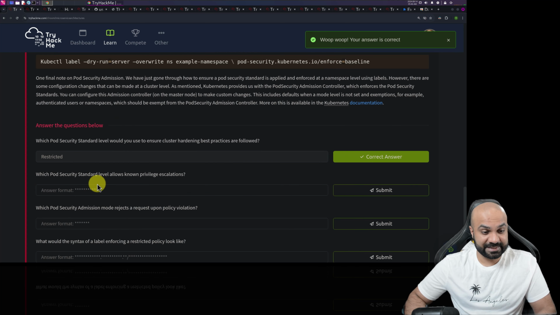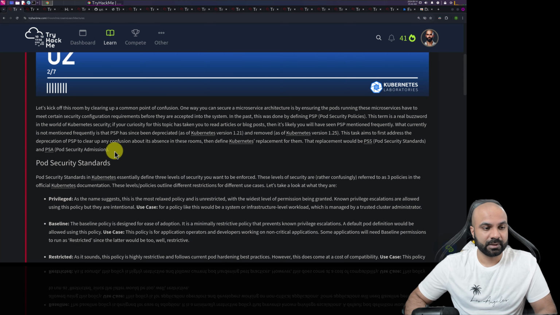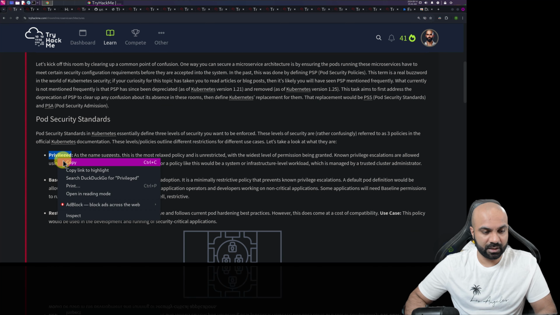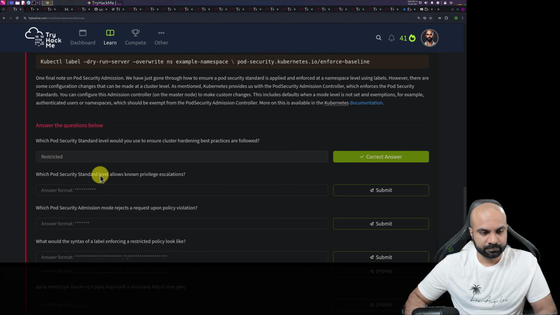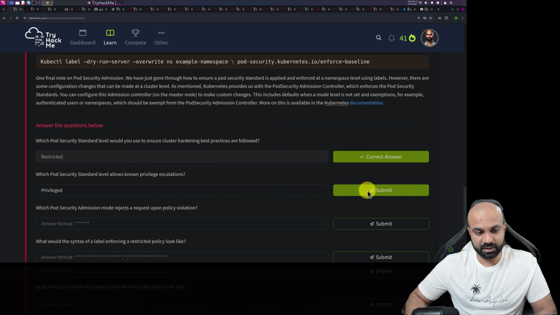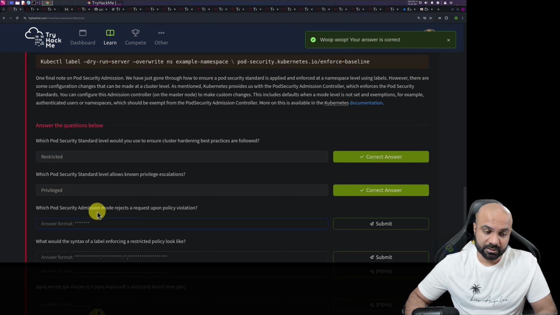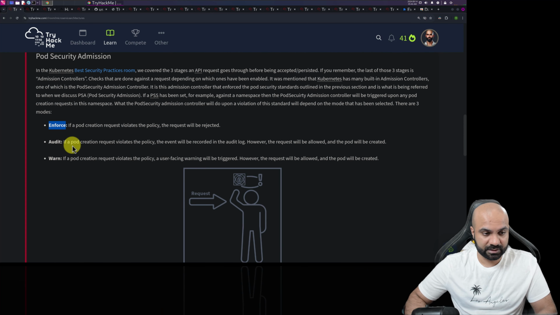Which pod security standard level allows non-privileged escalation? So non-privileged escalation is privileged, right? The word is allows, okay, not reject. So it is privileged. Which pod security admission mode rejects a request upon policy violation? So it is enforce. We have learned this.